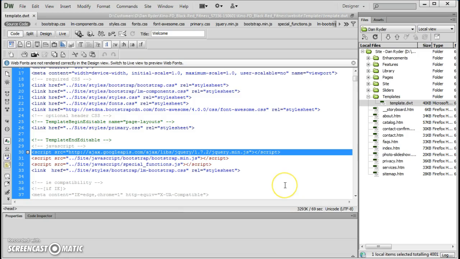What I suggest: Font Awesome, it doesn't matter. IE8 doesn't even know what it is, so that's not the thing. But the jQuery is the one with the menu. That's the key. So here's what I'm going to suggest you do.